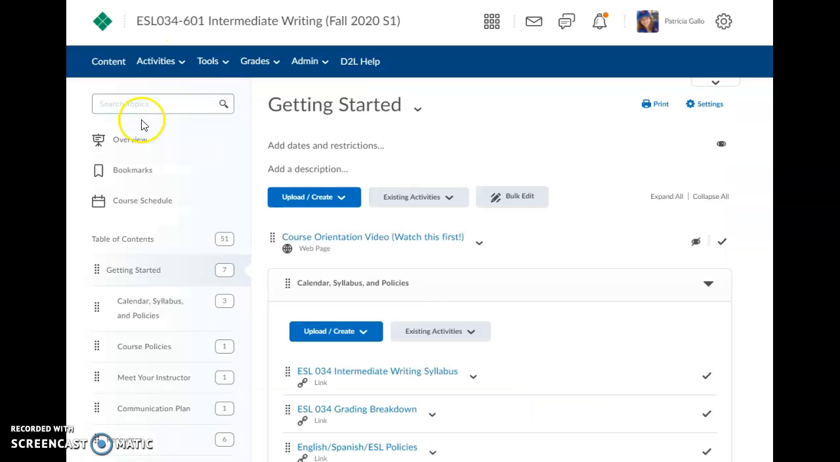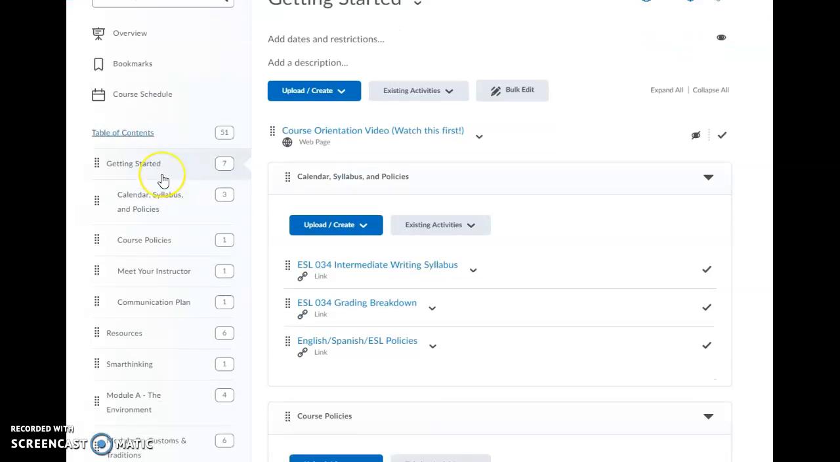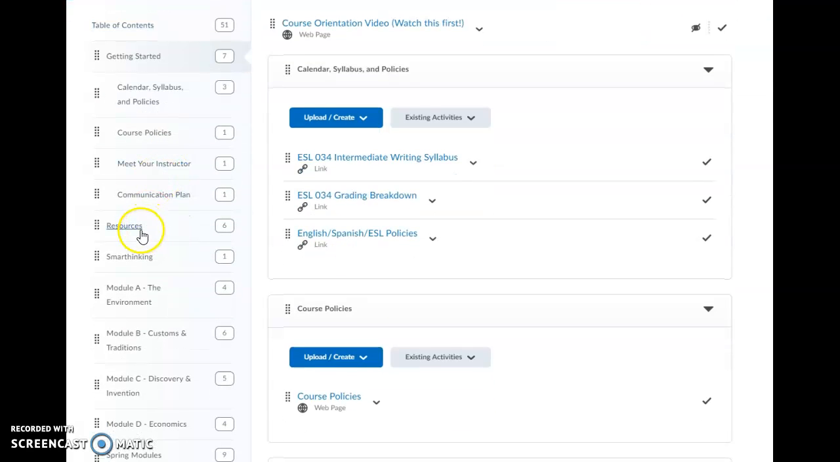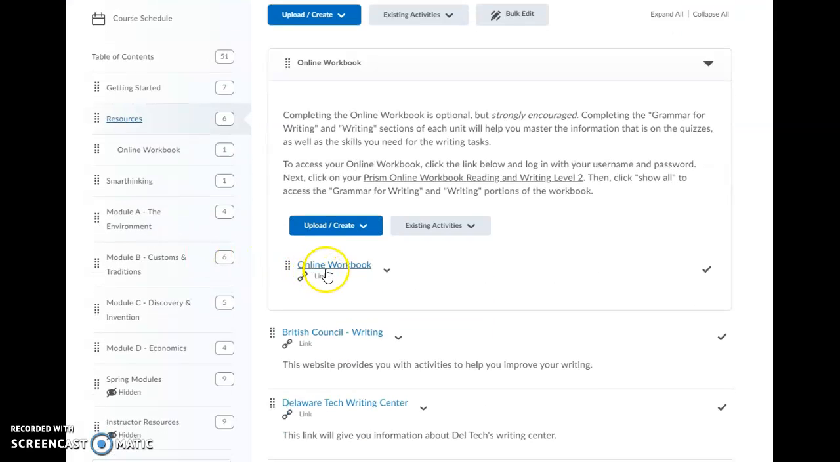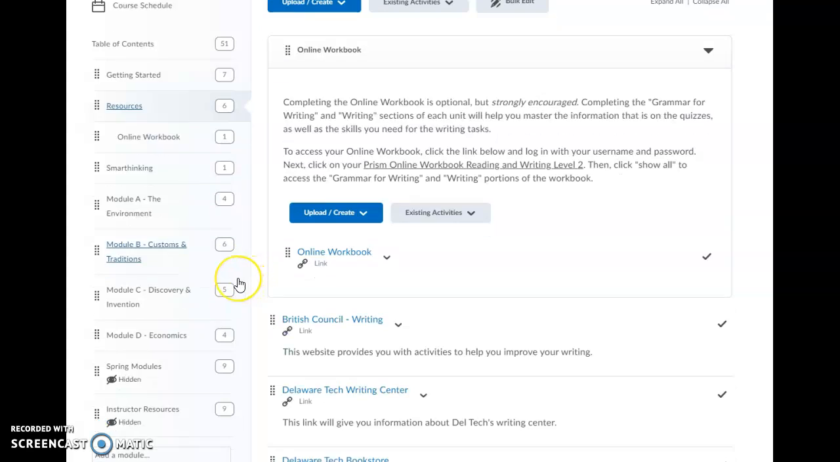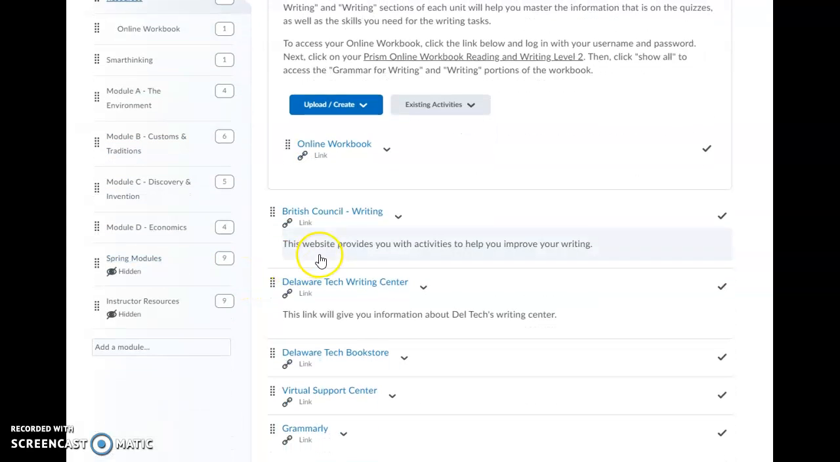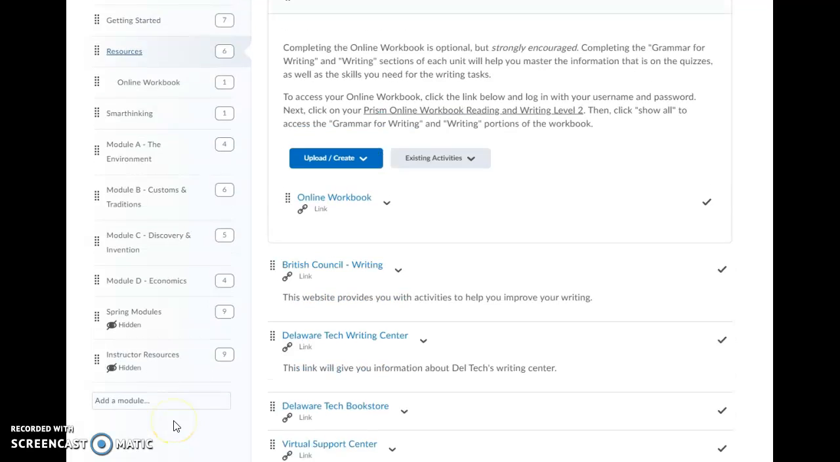Coming back to the table of contents, which is what this is called, you'll see that there are resources for ESL students as well, to the online workbook, which you'll be using mostly in the intermediate reading class. There's a link to the Writing Center, to the bookstore, to virtual support, and even to Grammarly, which we will use when we're writing our paragraphs.